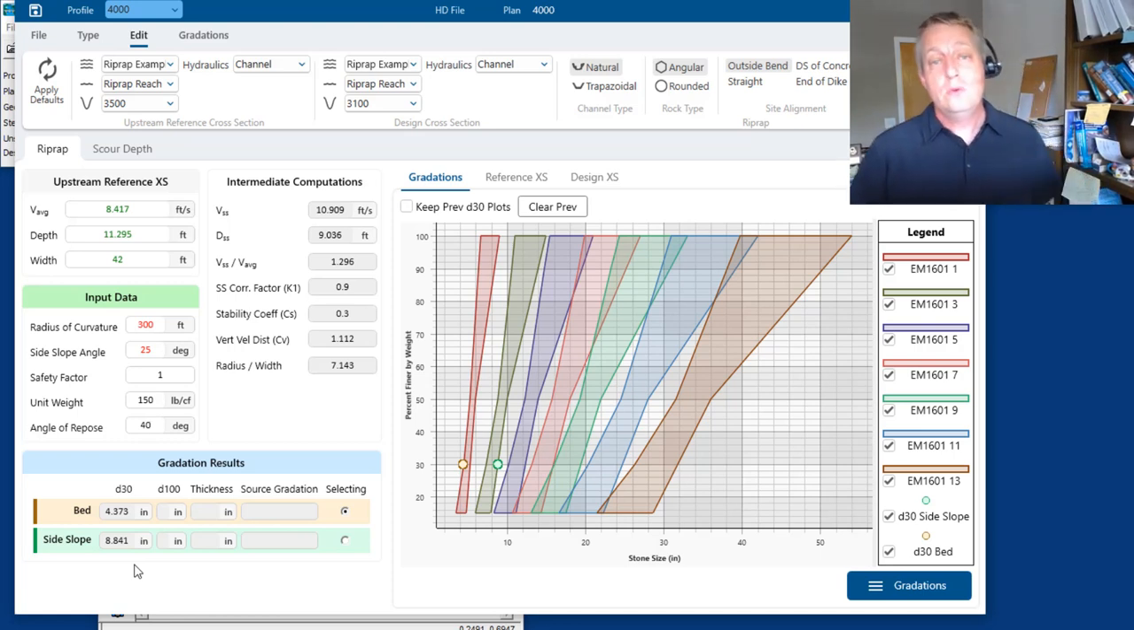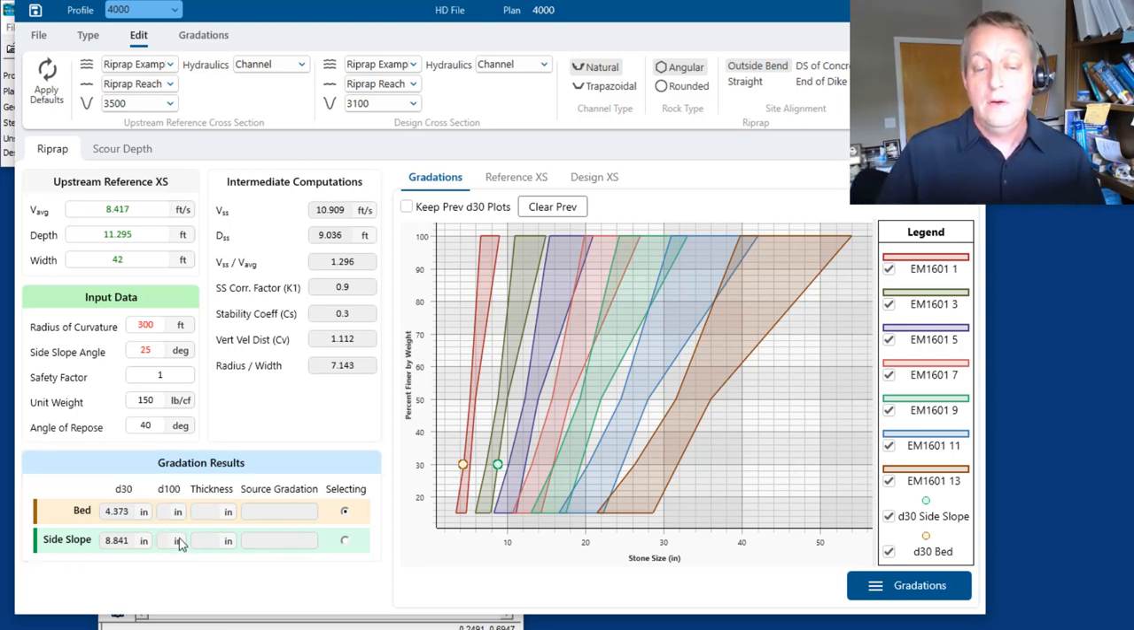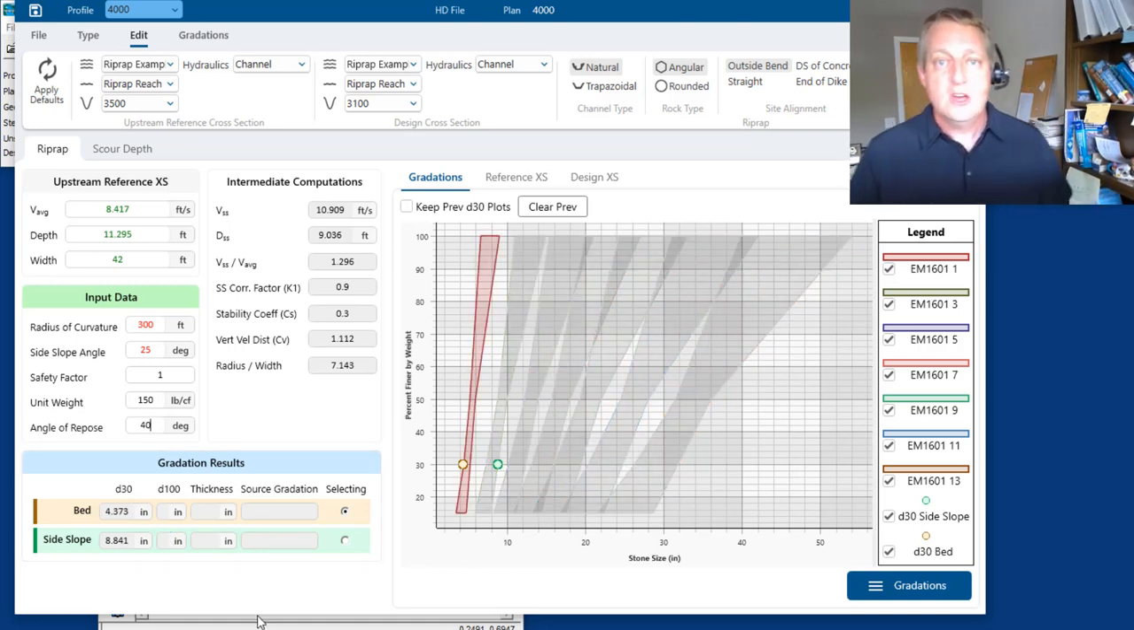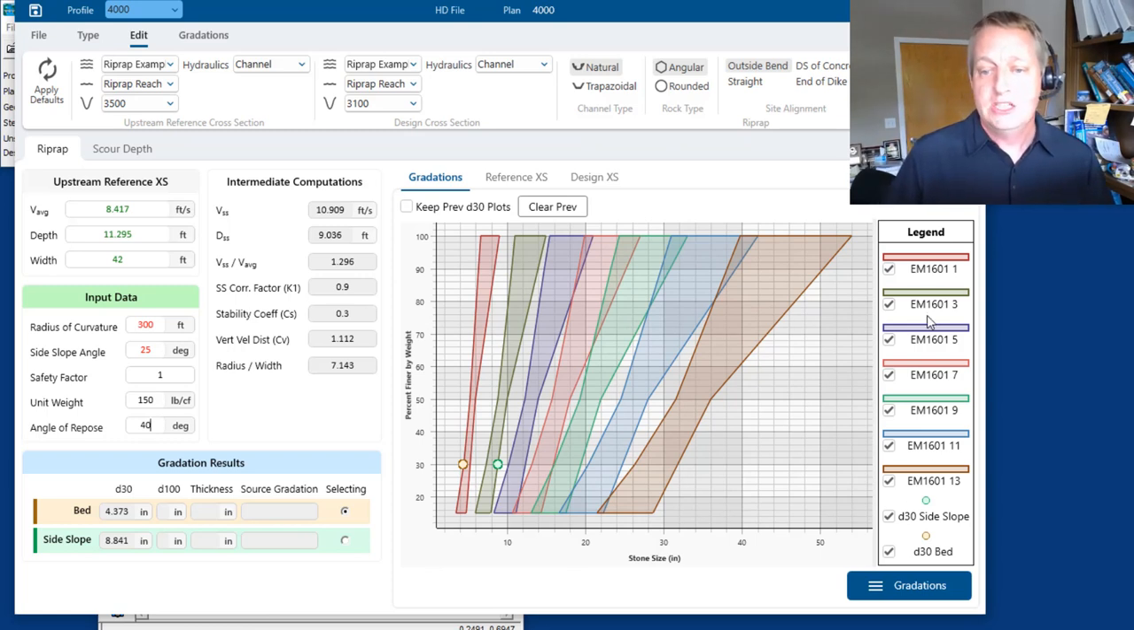And if you go to a quarry and you need to specify a rock, you can't just specify the D30, you have to actually specify the full range, and you have to decide how thick should my riprap lift be. And so you're going to need actually a gradation. And so to associate a gradation with these D30s, we've built an interactive tool over here. This interactive gradation selection tool starts out by populating these default gradations from EM1601.